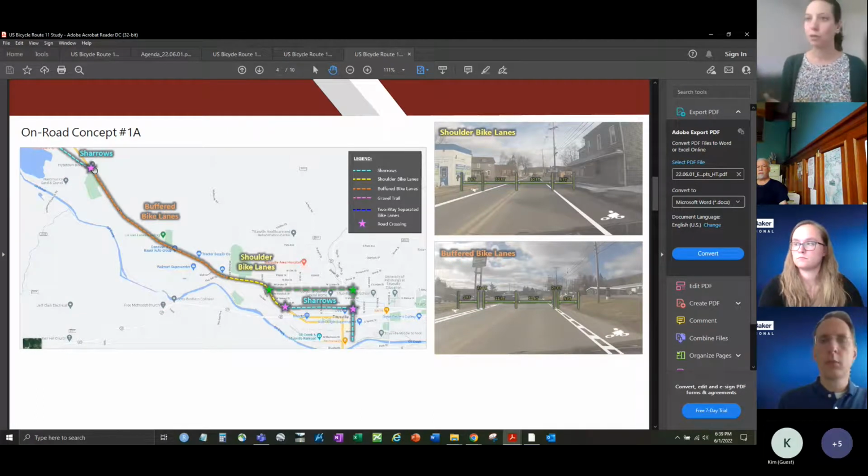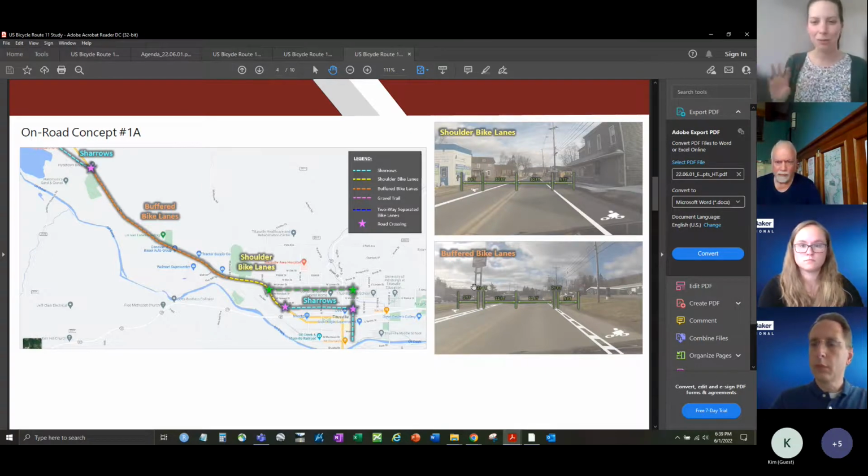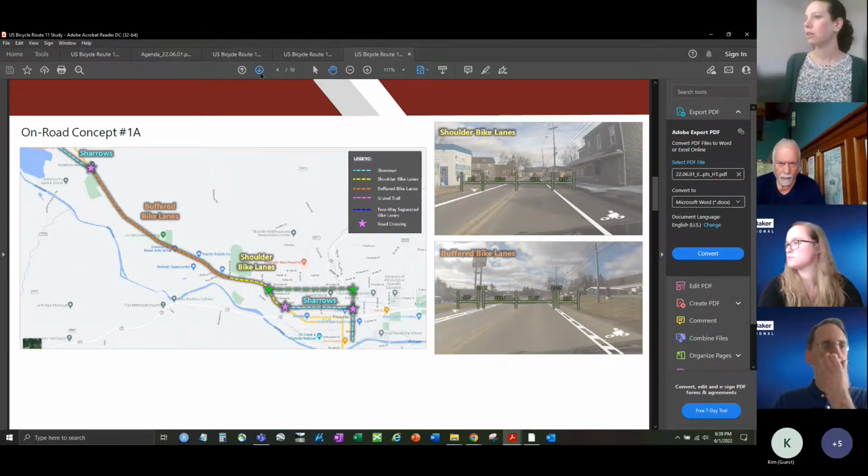This is the first on-road concept. You can see there's some graphics on the left here of what those shoulder bike lanes would look like. There's a graphic on the right here for the buffered bike lane as well. I'll show some larger graphics in just a second.